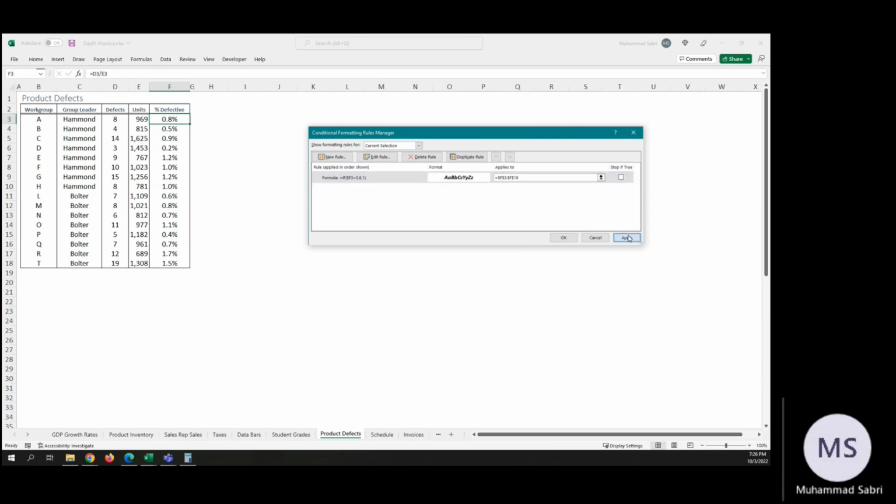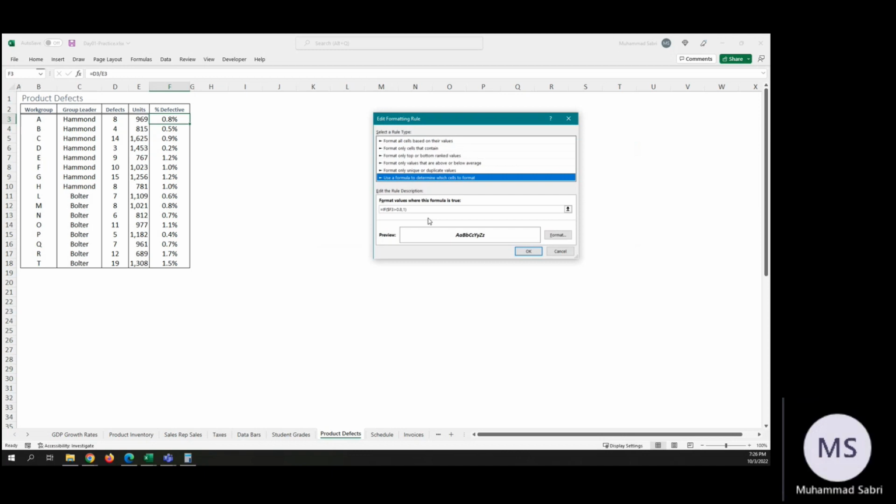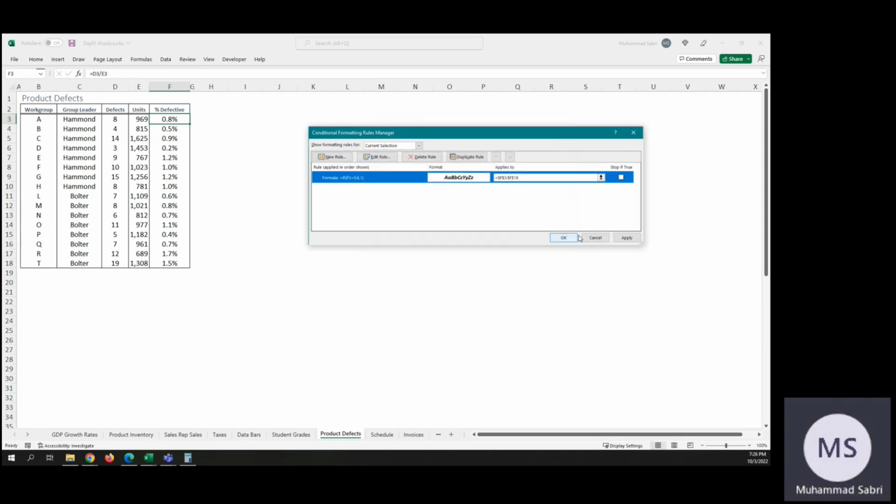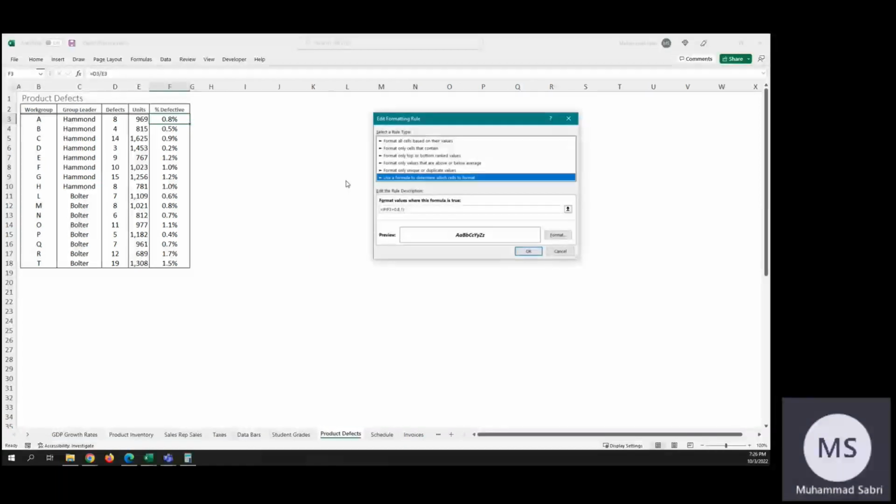Well, when I just put the dollar sign in front of the column, it fixed the column, not the row. It applied it to all the other rows as well. Okay, let me see. Let me try this one. Nope. No, something else is going on here.